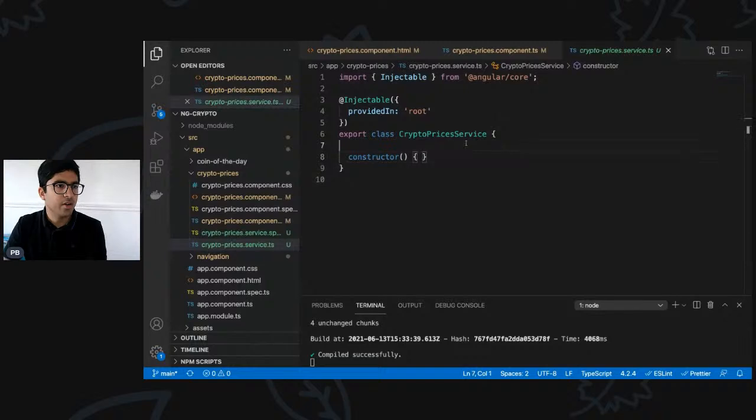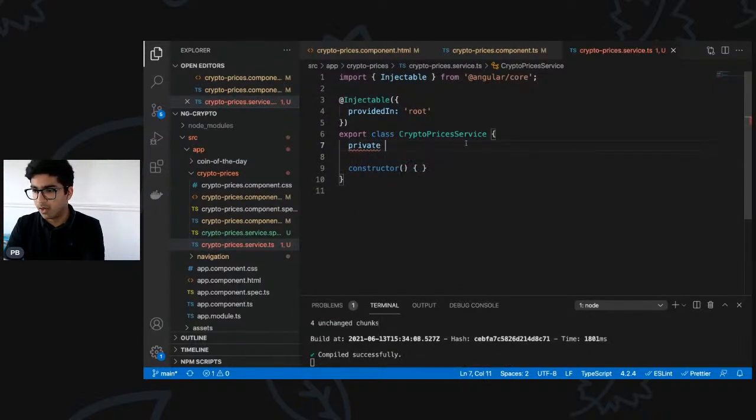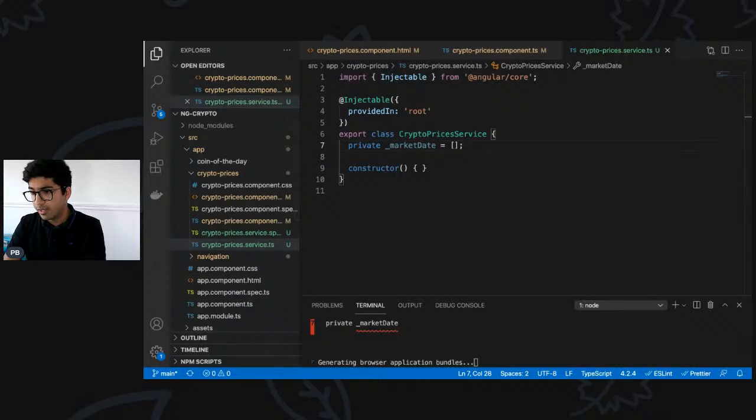So I'll create a private variable, and I'll call it market data, which would be an array in the end. And for this array, I need 10 cryptocurrencies, and I've already created an array on my side. So I'll just copy that and paste it over here.